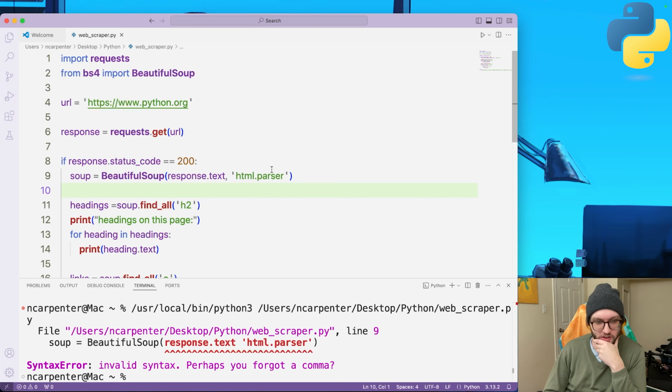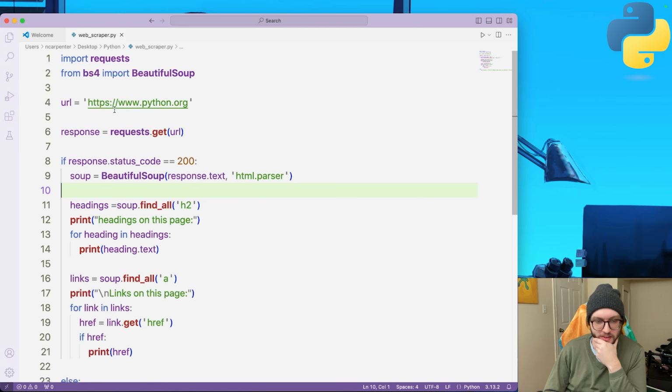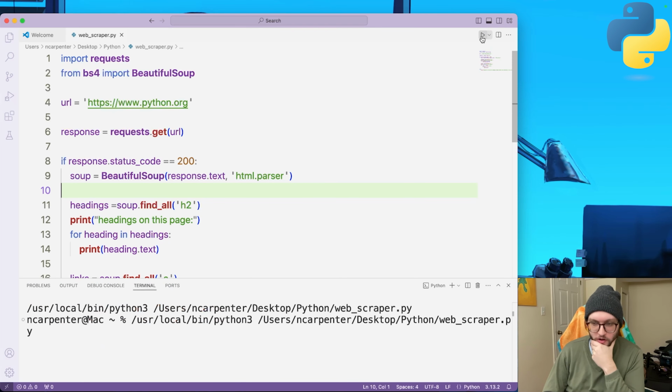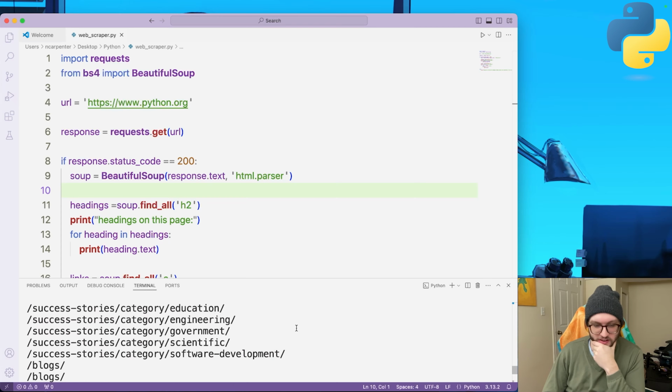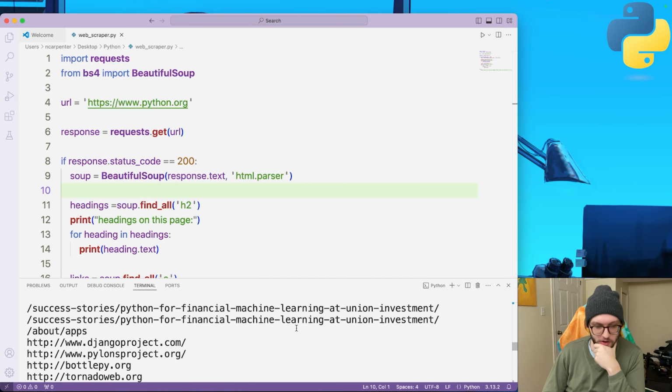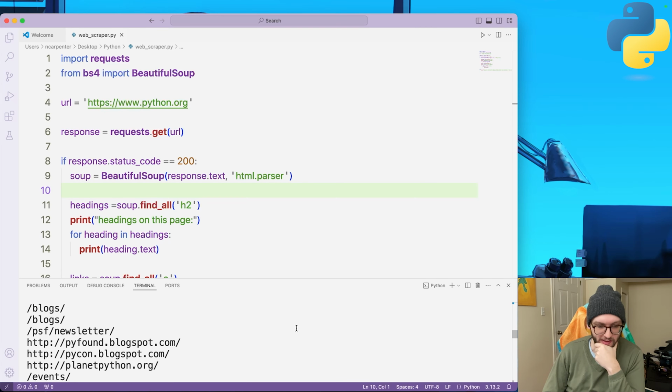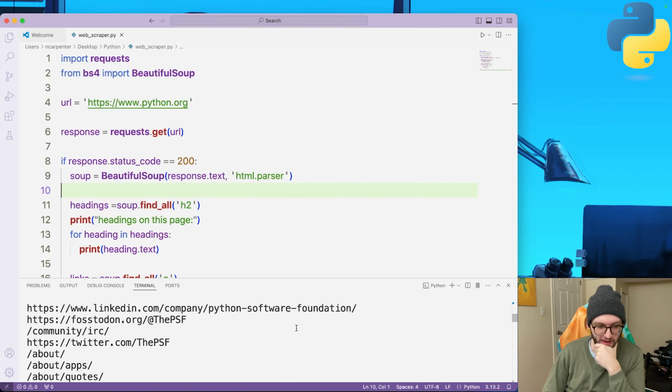So this should go ahead and grab all of the headers as well as the links available on python.org. Let's go ahead and run it. We can see in our console, we have a lot of things. Maybe I chose too crazy of a website with too many links, but let's go ahead and scroll all the way back up.